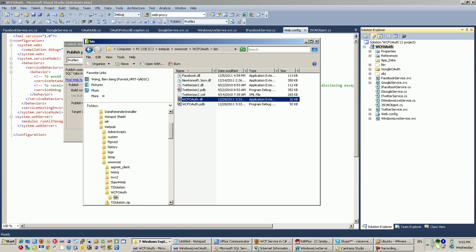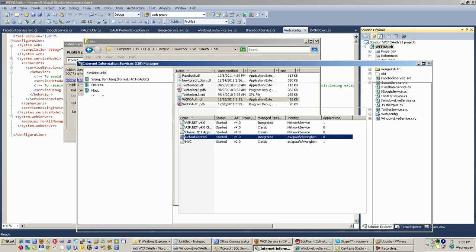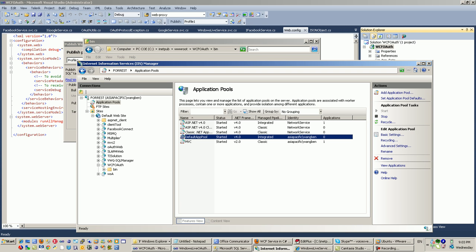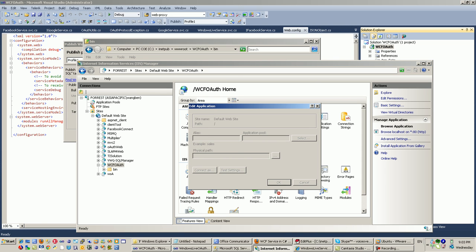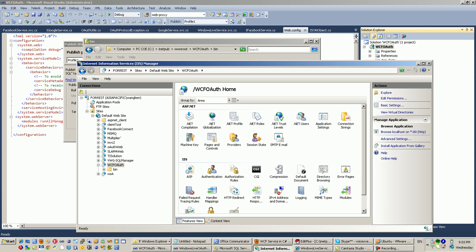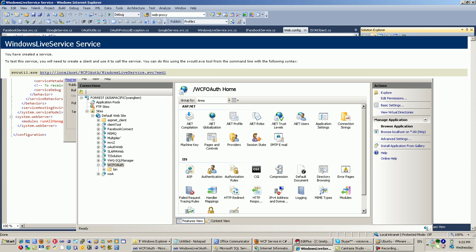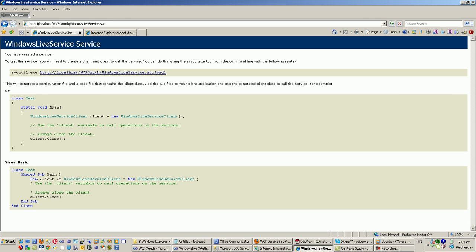Okay, and in IIS, you can see that this is the WCF OAuth. We can check the basic settings. The physical path is just my local path. Then we can view the service in the browser. You can see that this is the Windows Live service, and you can check the domain. This is the localhost, and this is the service.